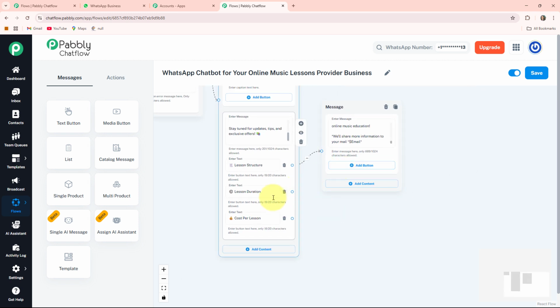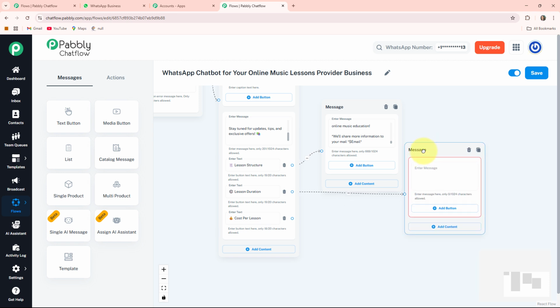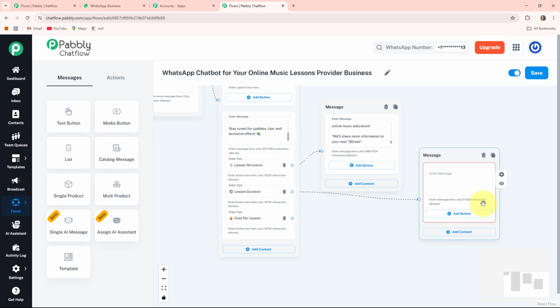Now the next one is the lesson duration. If my users want some details about lesson duration, then they will click on this button, so my bot will respond to them. For that, I'm clicking on this circle, drag a line, choose content type as text plus button. It will provide me one enter message box where I can write all the details about the timing duration of my online music lessons. Here I write it.